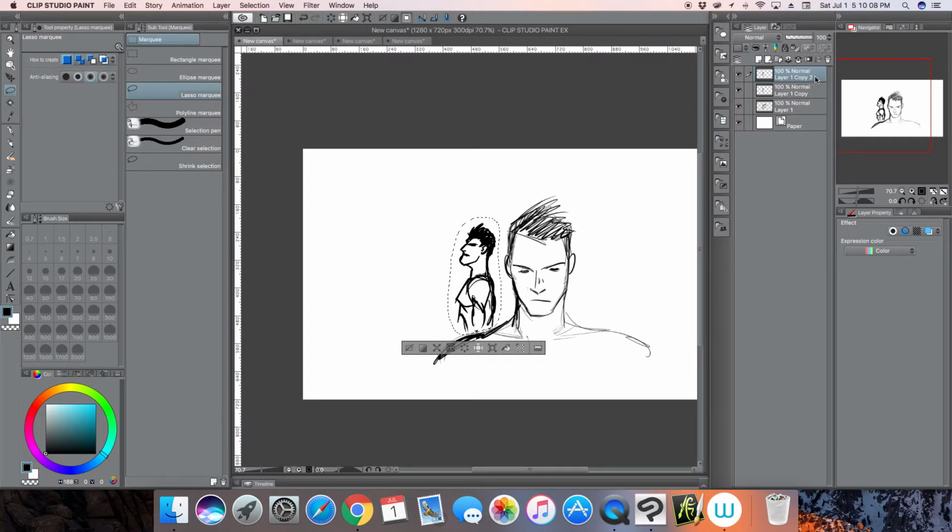So for one of the copies, I'm going to call it layer 1 blur. And this will be the one, the raster layer, that will have the blur effect.